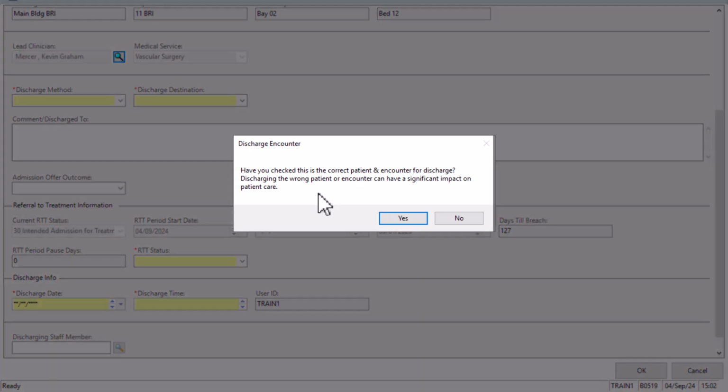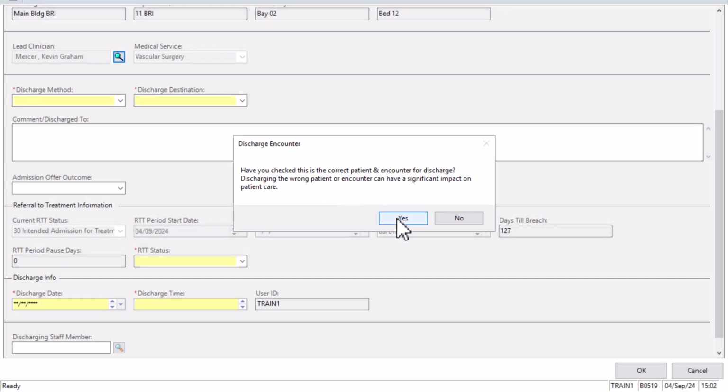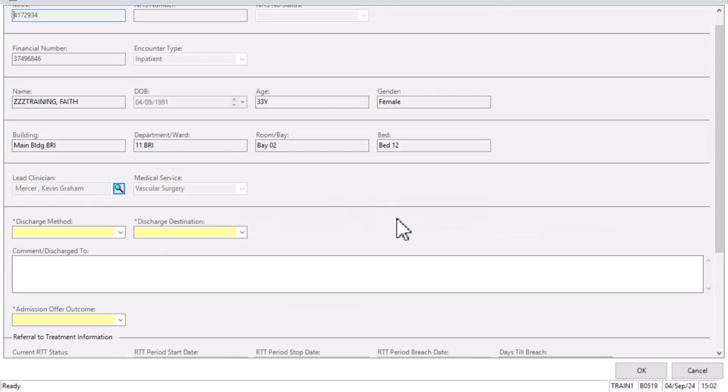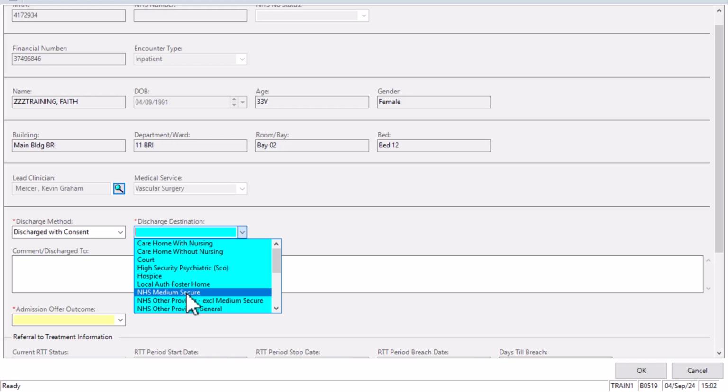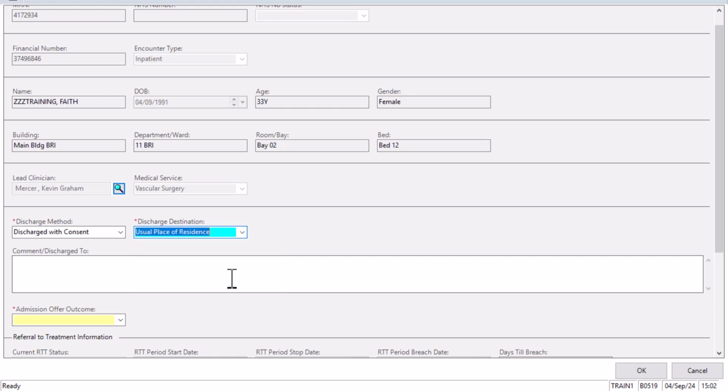Once again, it is asking if I am discharging the correct patient with the correct encounter. So I have confirmed that I do have the correct patient, and I'm just going to populate the discharge method and the discharge destination. But as I said, this should pre-populate based on what has already been previously entered within PowerChart.